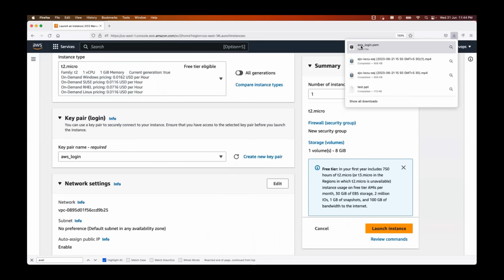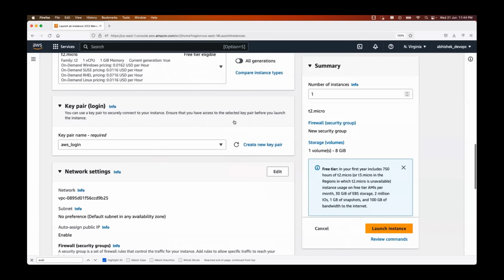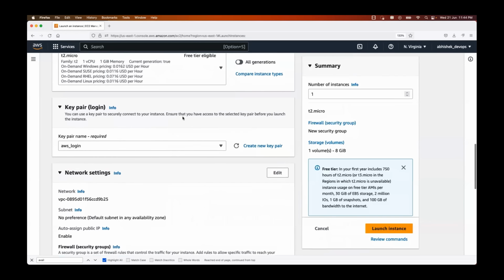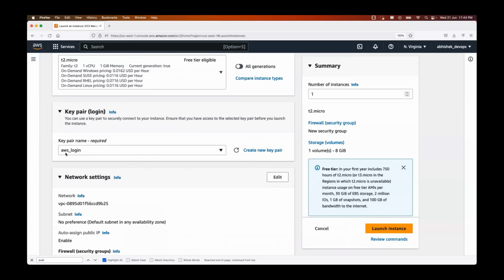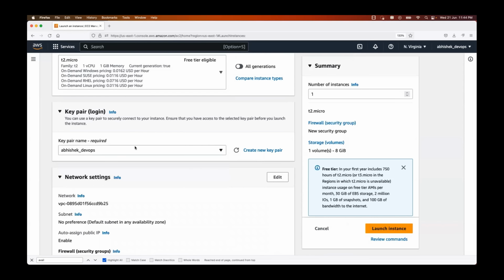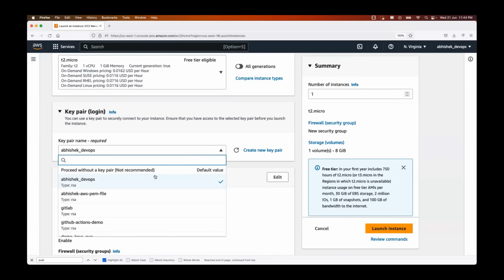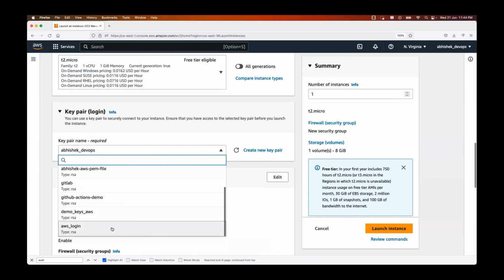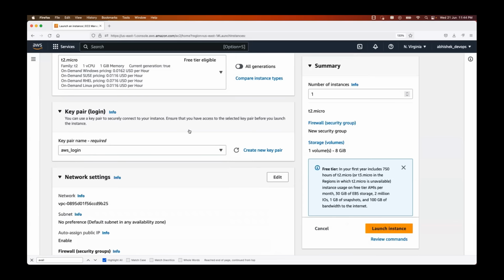I have something called AWS login.pem. I'll use that AWS login.pem or any of my previous credentials to log into this. But for the purpose of the video, I'll show this with AWS login itself. I can use any previous key value pair. I can select any one here. If I select Abhishek_DevOps, then I can log in with that key value pair. But let's use the same thing that we have just created, AWS_login.